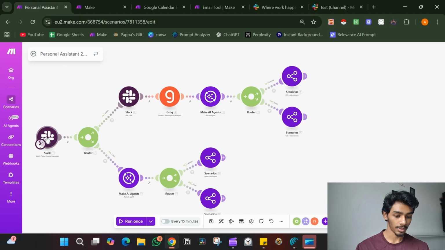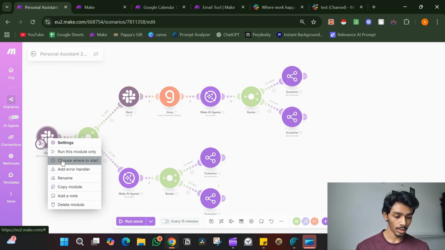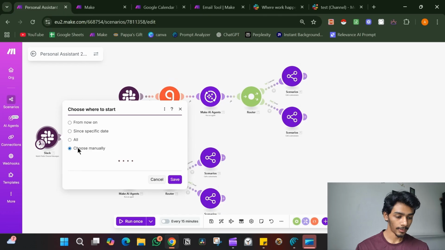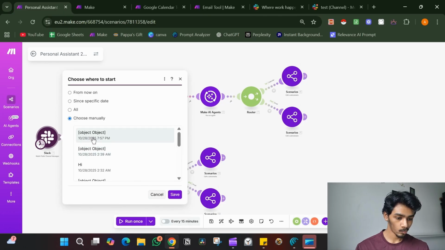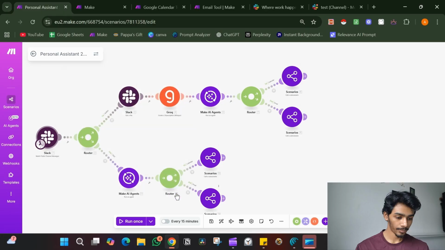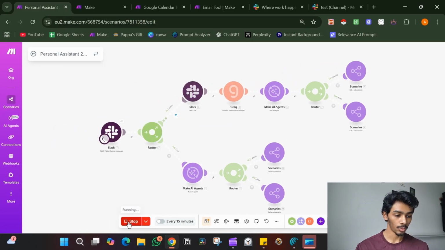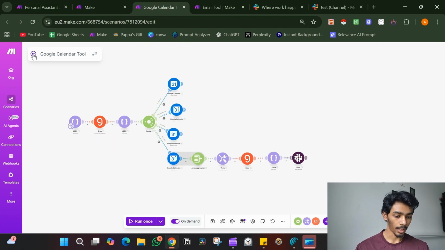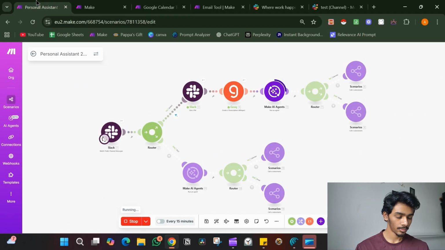Now if I go back to my personal assistant, let's choose where to start. Choose manually. There we go. Let's run this once. So it should go above. Yep. It should pick the calendar module. And if I just back out of this, the AI agent is still working. AI agents do take a lot of time because they're processing the whole thing.